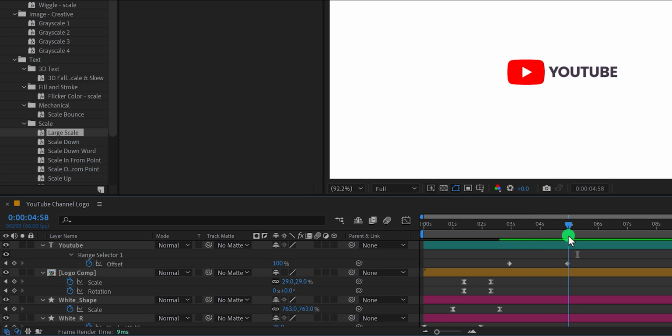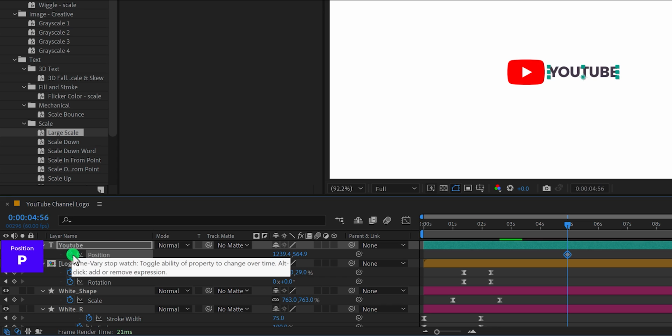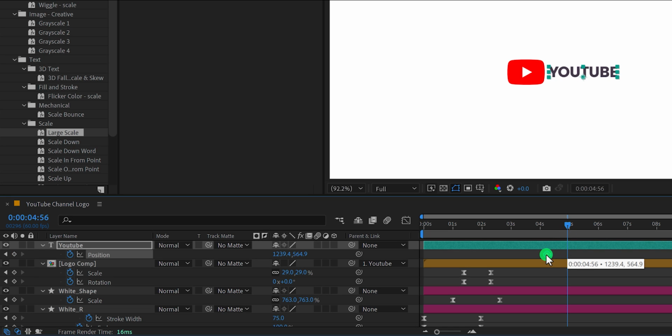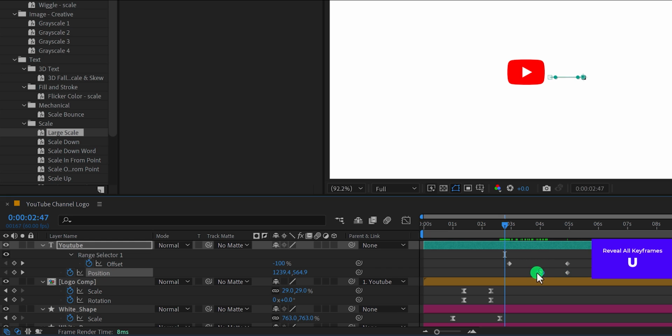Now go to the end keyframe position and press P to open the position of the text layer and then add a keyframe on the position. Now parent this logo comp layer to this text layer. Then grab this keyframe and place it onto the 4 second position. Now change the X position value to a different number so that the text and logo are placed right into the center. When the logo appears on the screen, it will settle down. Then it will move to the left so that the text and the logo will appear from the center. Let's place this keyframe right at this position.